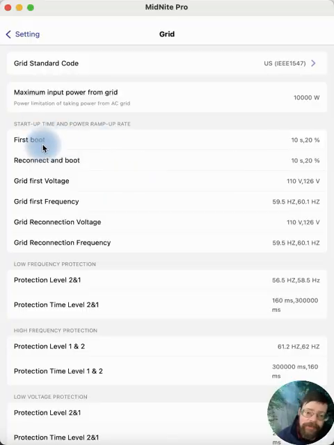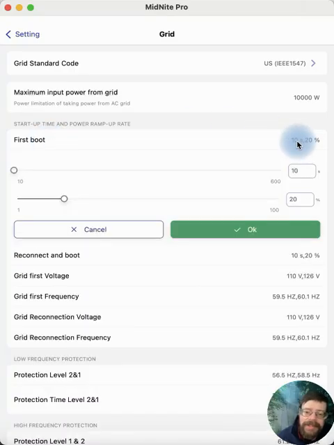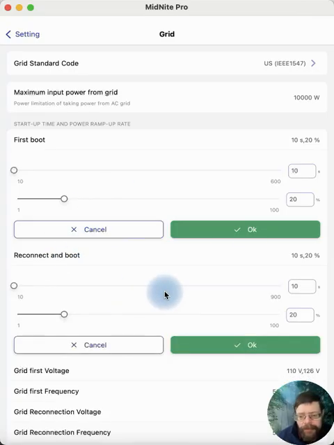is, especially if we're off-grid, we want to adjust the first boot, where it says 10 seconds here. Default on that is 300 seconds or 5 minutes. And this affects how long it takes to turn on from standby to on. And we generally set that to 10 seconds, as low as it'll go, just so it counts down from 10 instead of doing a whole 5-minute countdown to turn on when we turn it on from standby. Same with the reconnect and boot. Default on that is 300 seconds, and we want to change that to 10 seconds.